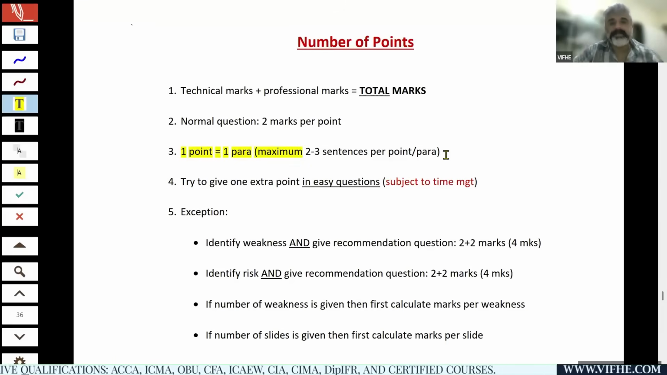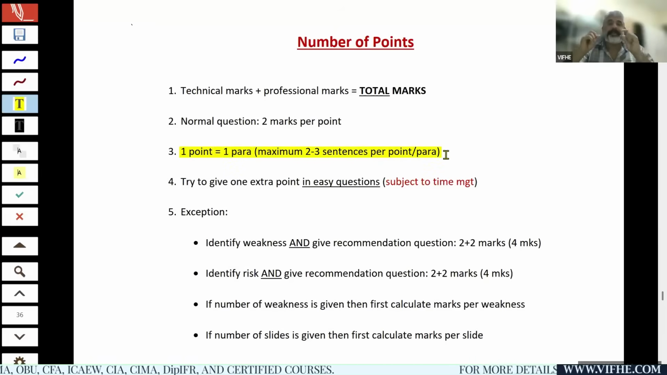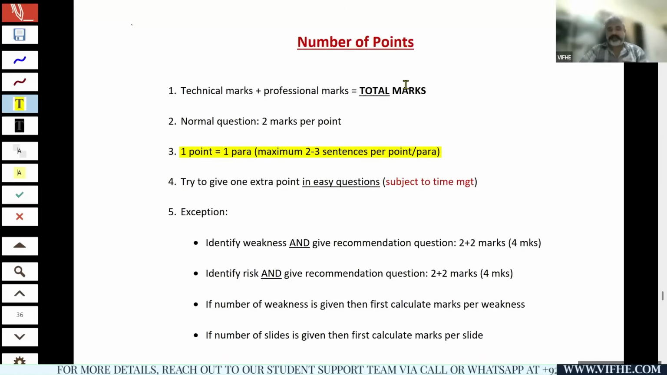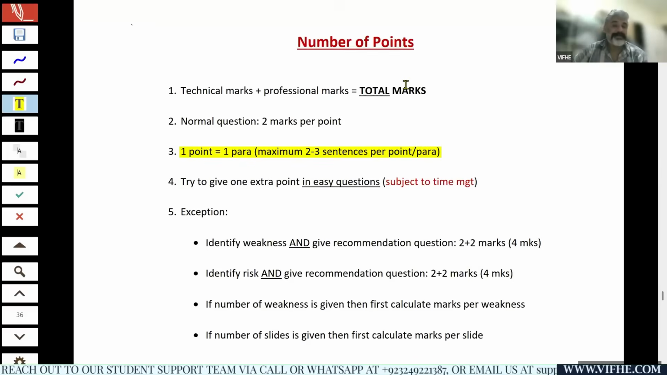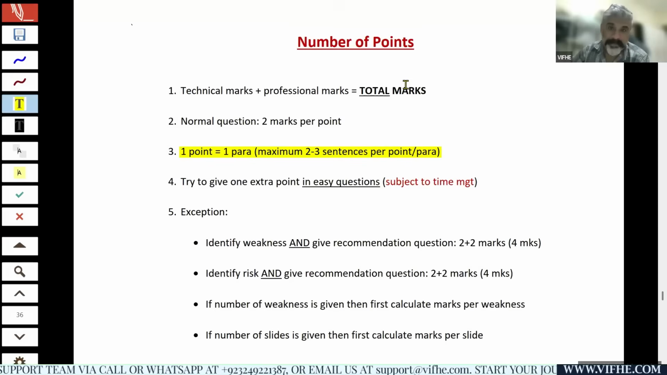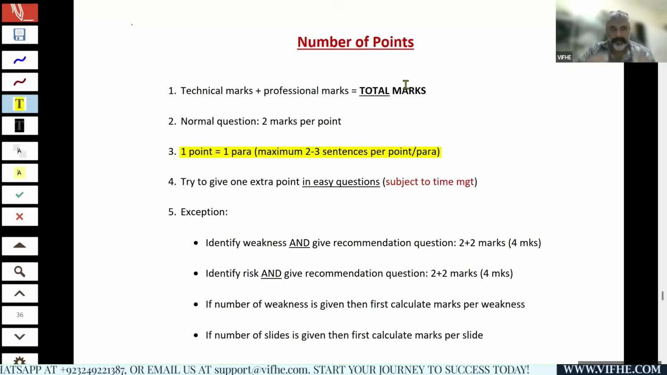1 point should be 1 paragraph. That's my clear thing, that each point should be a separate paragraph. Do not mix 2 points in 1 paragraph. You will lose marks. So for a 14 marks question, how many paragraphs should I expect? 7 paragraphs. Absolutely. 7 points means 7 discrete paragraphs. Because 1 point is 1 para.